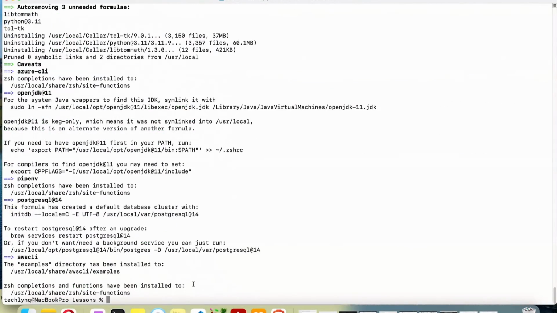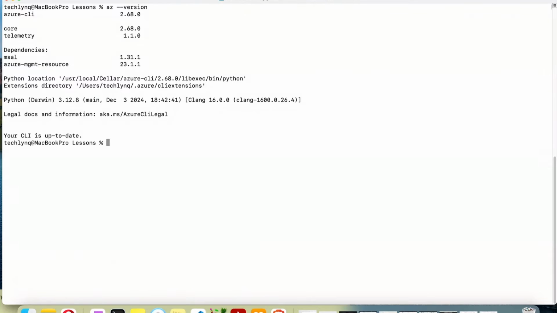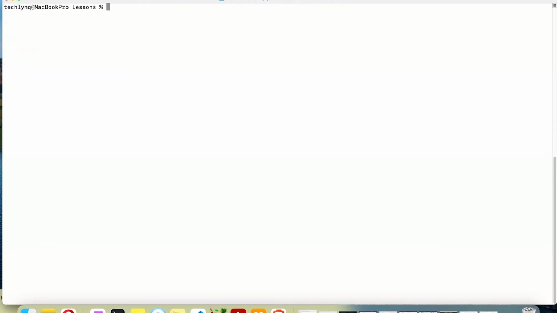It appears that our installation has completed. The next thing we need to do, first of all, let me clear the screen and let's check this again. So this shows that our Azure CLI is installed. Let's try to log into the environment.